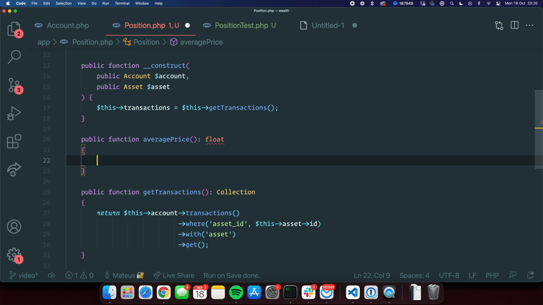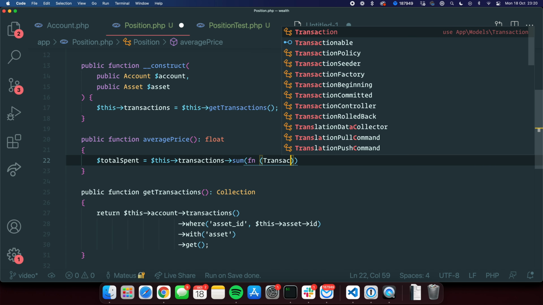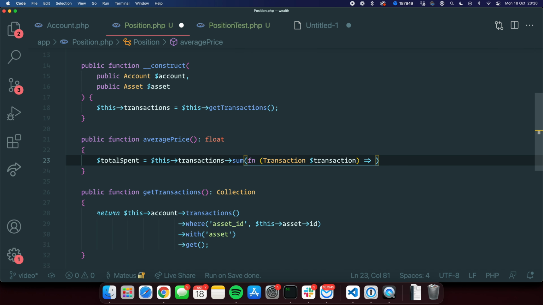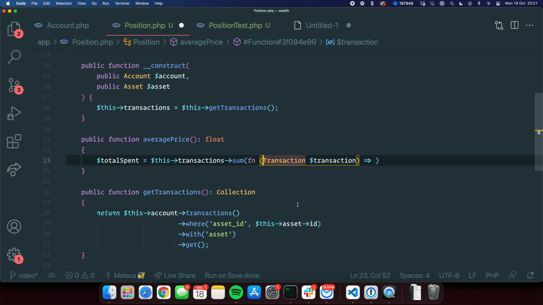Well, we need to figure out the total spend and then divide it by the quantity of asset units or whatever you want to call them, fractions. I don't know how to call this for crypto stuff. So we can say that the total spend was transactions, and we can say sum. So we have a transaction here. Whoops. And if we go into the transaction model, you can see that we have this total invested method, which gets the amount you had on this transaction times the quantity. So if you spend $30 on 10 units, you have invested $300. So let's call this one.